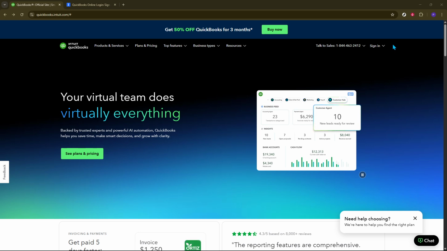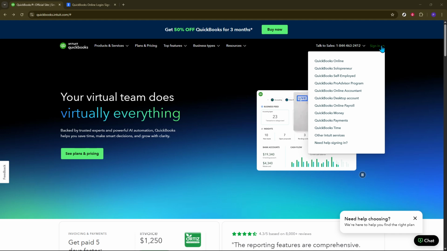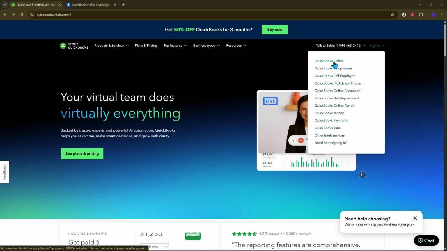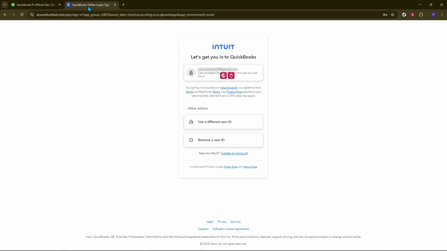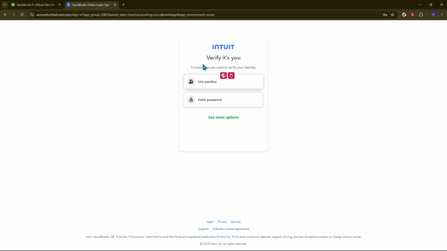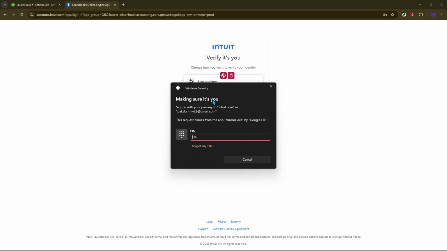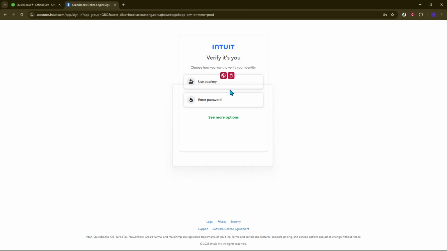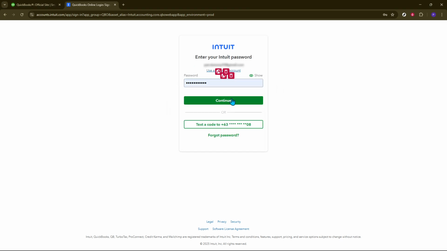To start, you'll need to head over to QuickBooks. If you don't have an account yet, take a moment to sign up. Once your account is ready, go ahead and click on the Sign In option for QuickBooks Online. If you're already registered, simply sign in with your account credentials. Enter your email and password to access your account. After entering your information, click Continue.